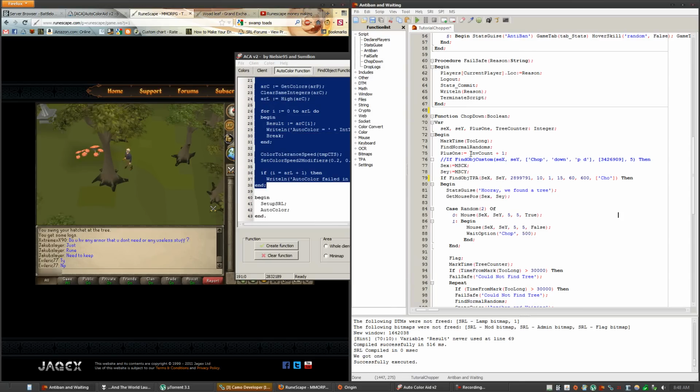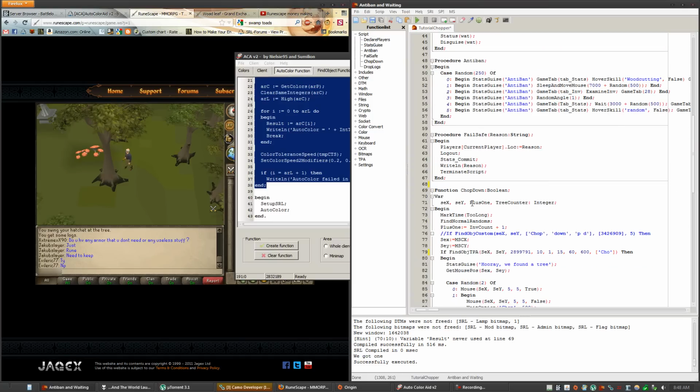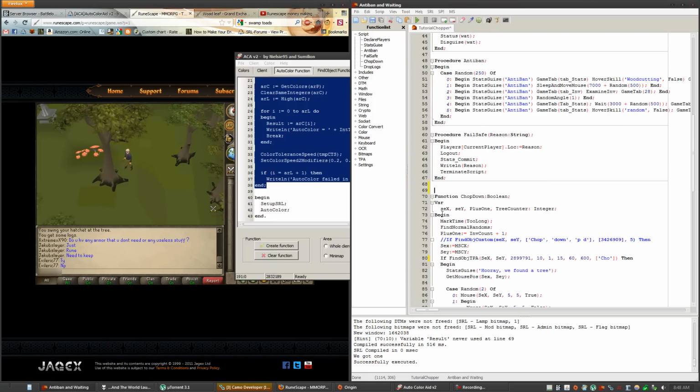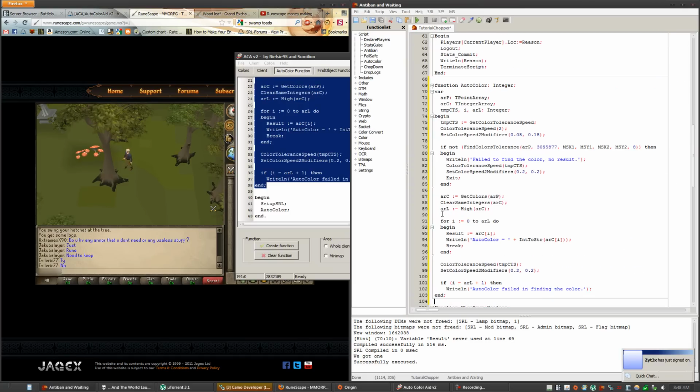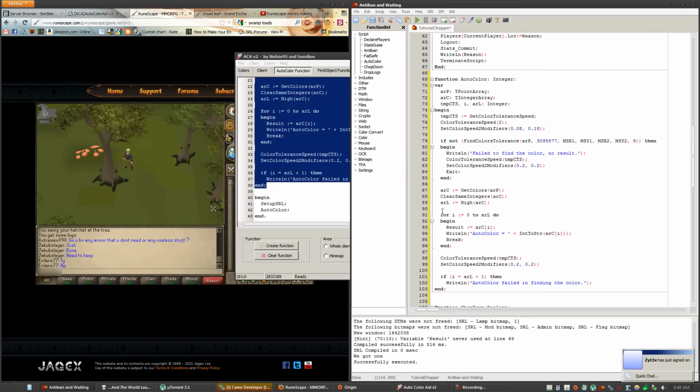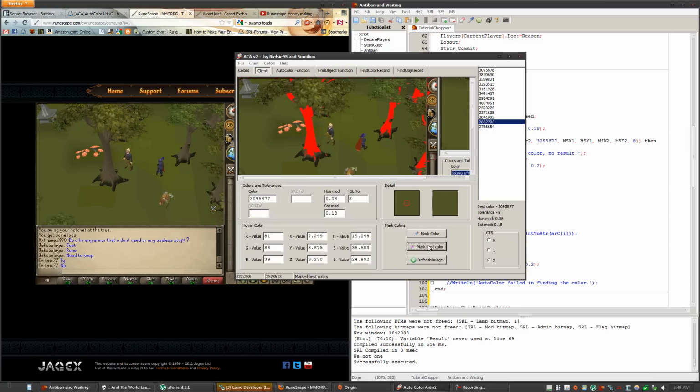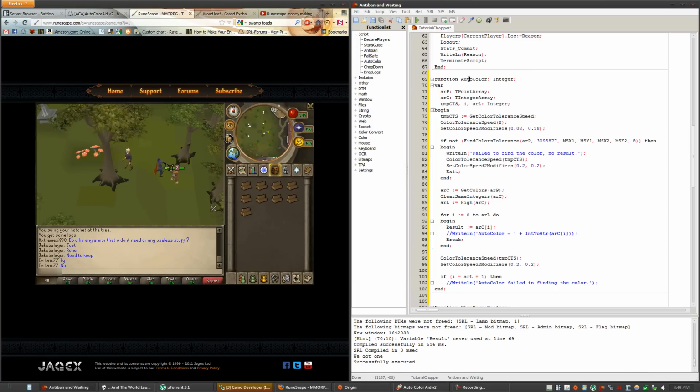Control C, and here's our script again, and I'm going to put it right above the chop down boolean. There it is, and it has some debug built into it. We don't really need that, so I'm going to comment those out. You don't have to though. So basically what this function is doing is what AutoColorAid's doing here and finding these trees, and the result is called autocolor.